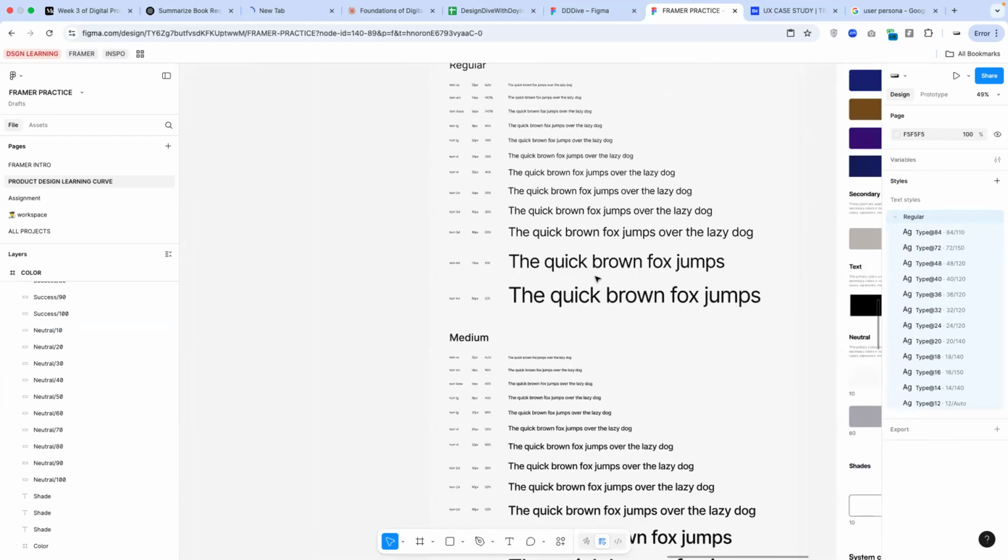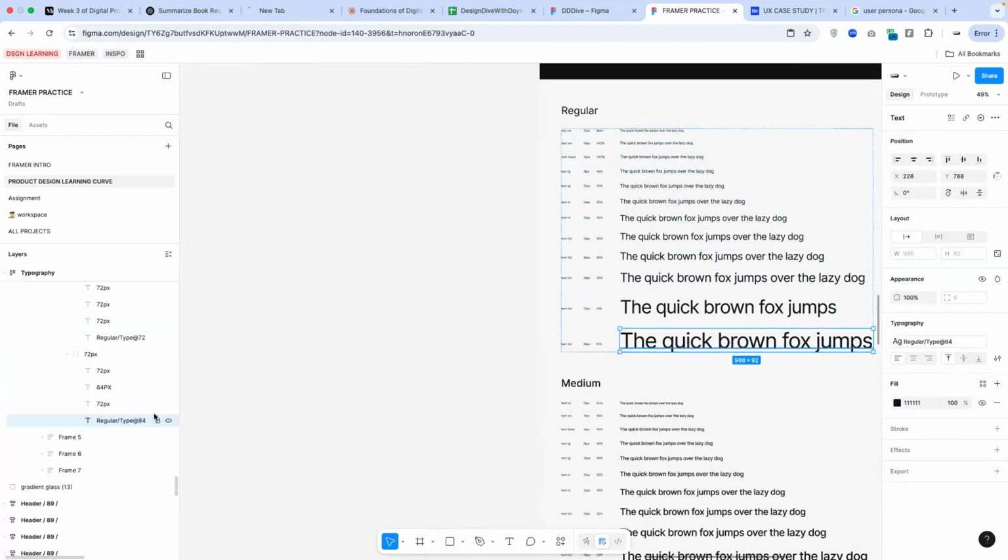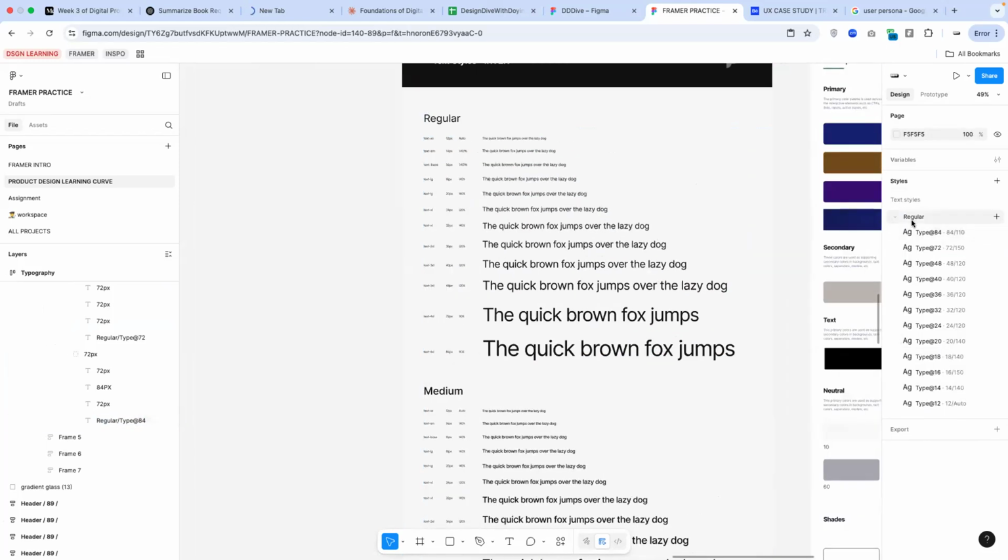This is the font I'm looking at, this one here. You can see that I named it regular slash type at 84. And if you check here, regular is the first name that you see. That slash puts all these things inside of the folder. So we have type at 12, type at 14, because that's how I named it here.